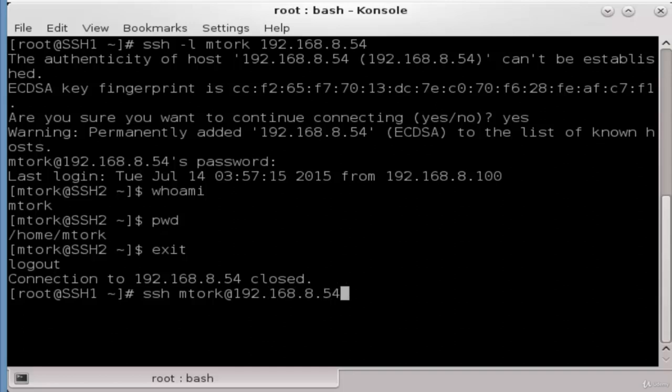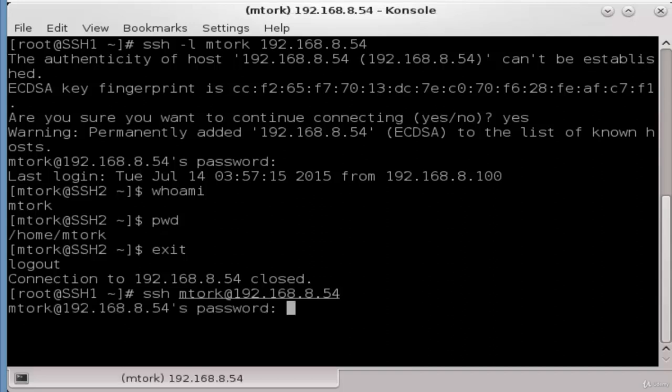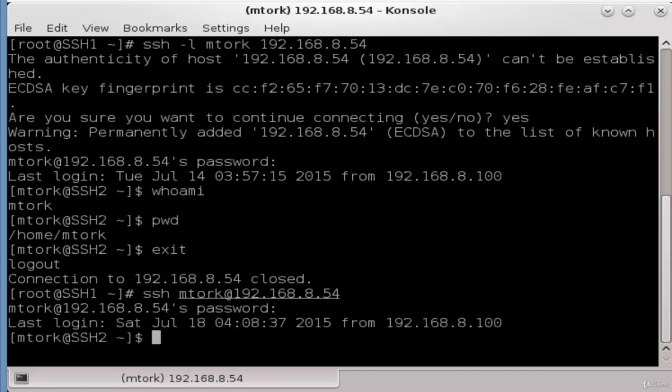192.168.8.54. As you see here, I didn't use the minus l option to specify the username. I just added the at sign between the username mTorq and the remote host IP. And this is another way to specify the username which will be used to connect to the remote host. Let's press enter. Enter the user's password, then press enter. As you see, this time the system didn't show me any message because the remote host is already added to the list of known hosts.